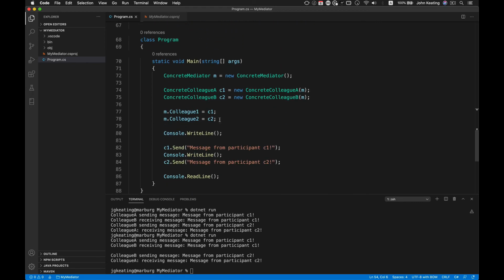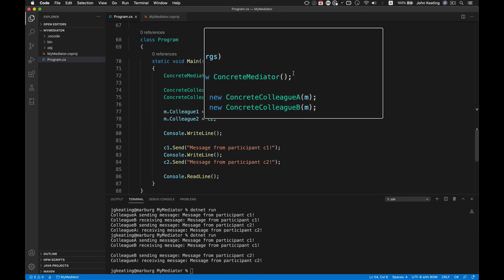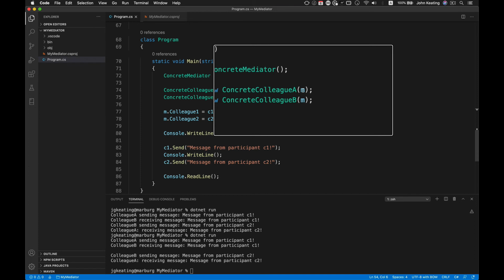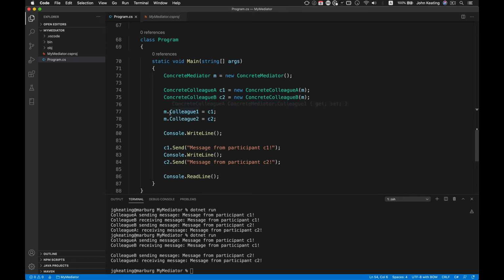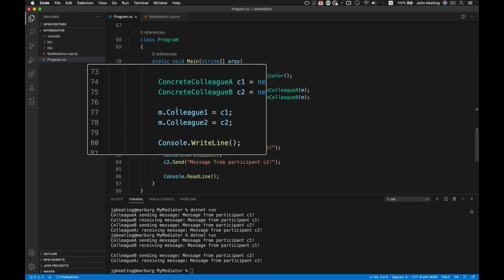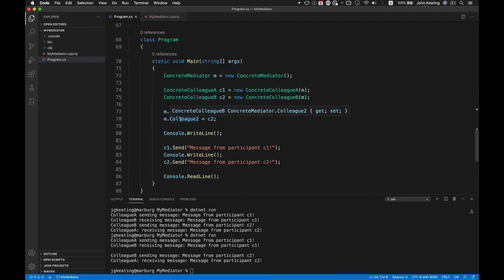And our program then creates a mediator, then creates colleagues who all know about the mediator. We can see that we pass them this mediator here. And then we set up so that the mediator knows about all the colleagues as well. So the colleague knows about the mediator, and the mediator knows about the colleague. Essentially, if you've got a user in a chat room, the chat room knows who the users are, and each user knows which chat room they're in. So it's as simple as that.